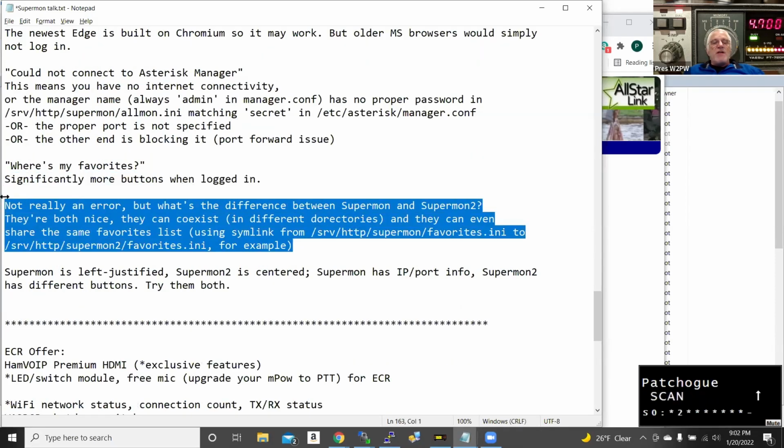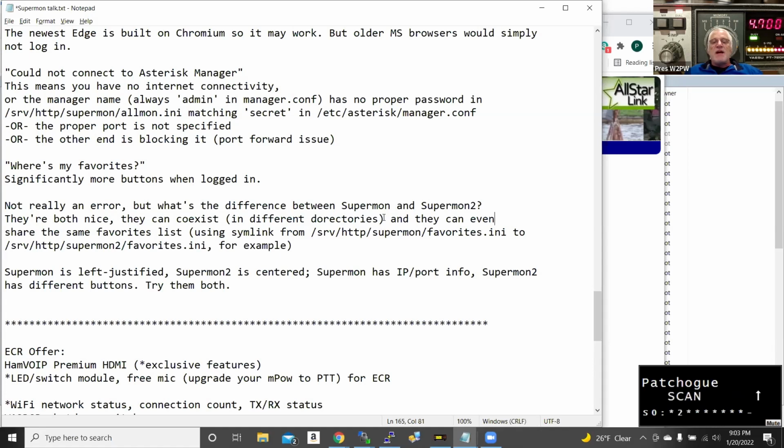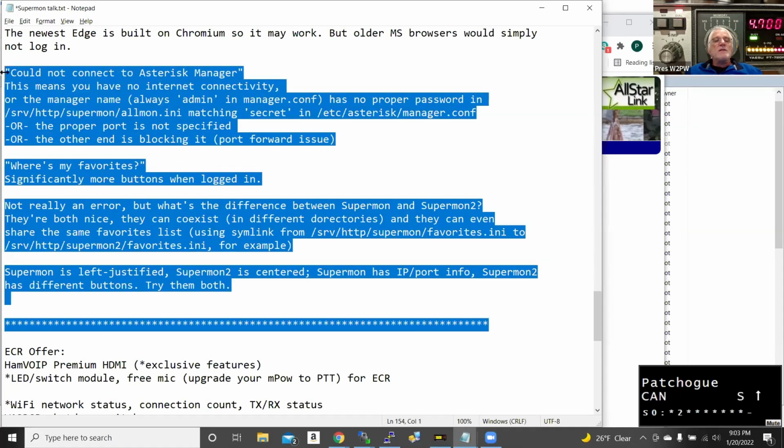Now, this is not really an error, but people say, what's the difference between Supermon 2 and Supermon? They're actually both nice. And they can coexist on your same box as long as they're in different directories. But you'll find that Supermon is left-hand justified, Supermon 2 is centered. Supermon has more IP information. Supermon 2 has different buttons. I say try them both. They're kind of cool. Okay? Does anybody have any questions on what we've gone over so far? Because we're kind of about to wrap it up.